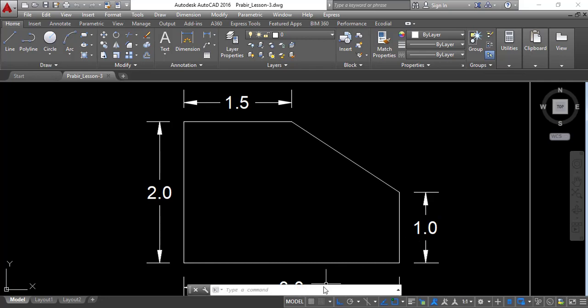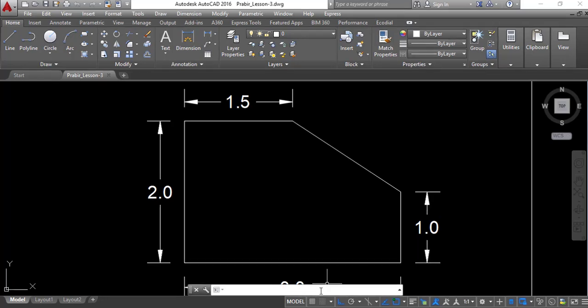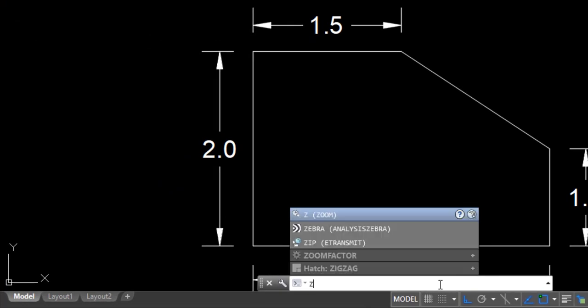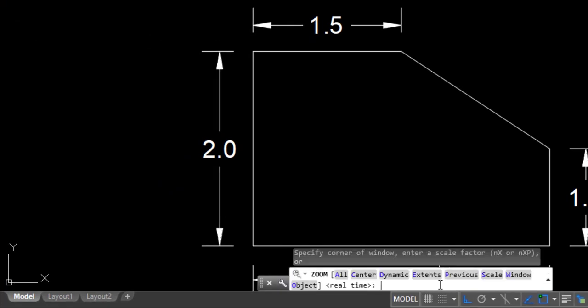Come to the command window, write Z and hit enter button. You will see that some functions related to zoom have come: all, center, dynamic, extents, previous, scale, window and object. Here the function of extents is to take all the drawing entities into the window of the AutoCAD.